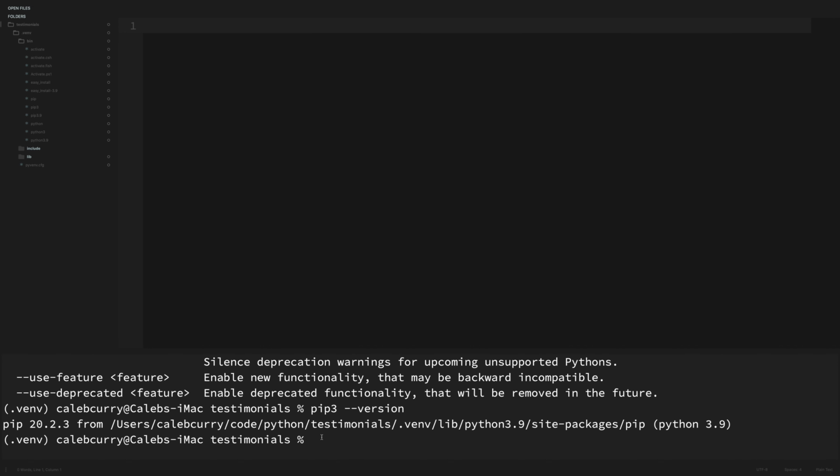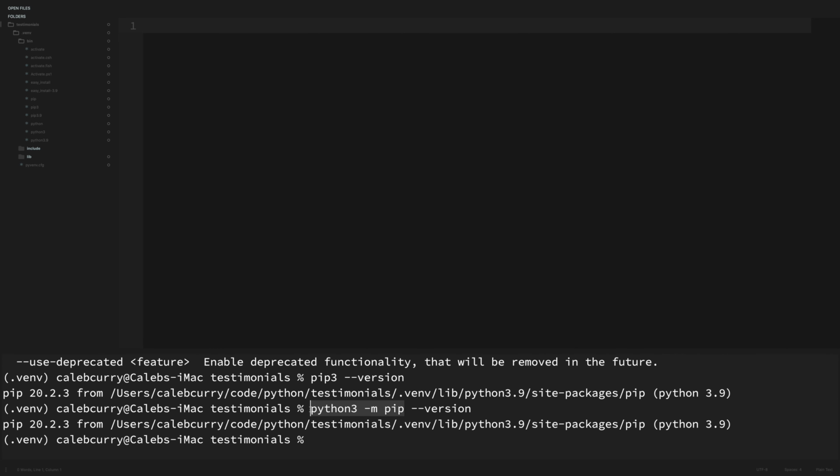And if typing pip or pip3 doesn't give you a response, what you can do is go back to using Python and then say -m pip --version. And this is how you're going to invoke pip if you don't have it added to your path.